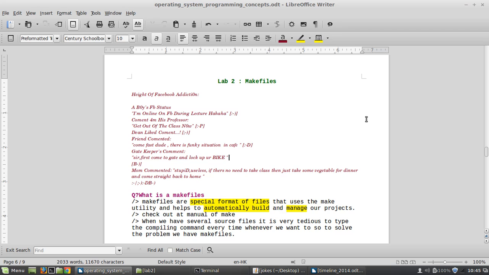Welcome back once again to operating system programming concepts. Today our topic is Makefiles, and we are going to start lab number 2, the theoretical concepts for lab number 2.